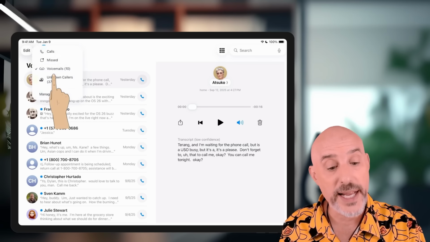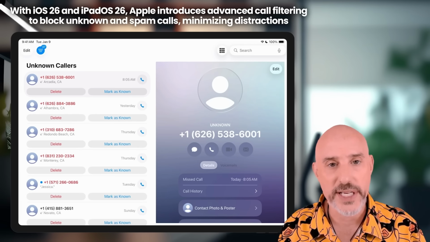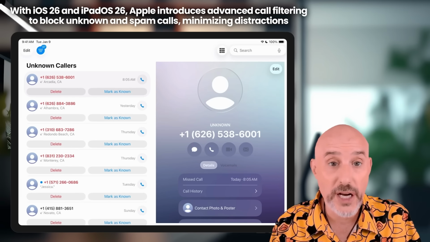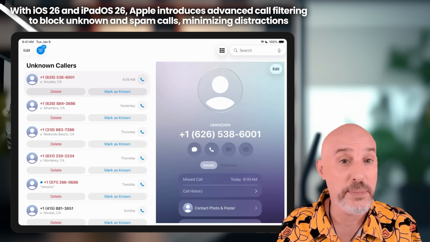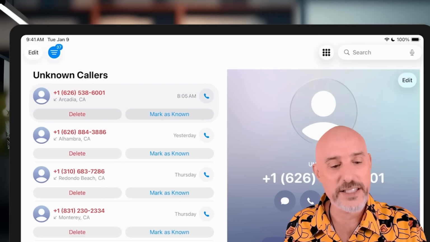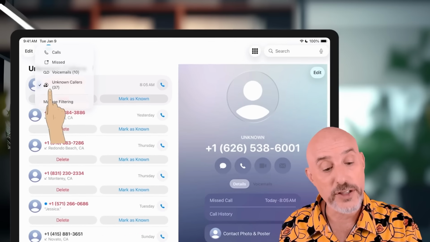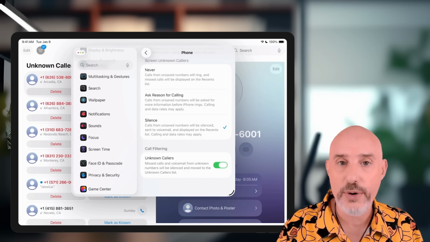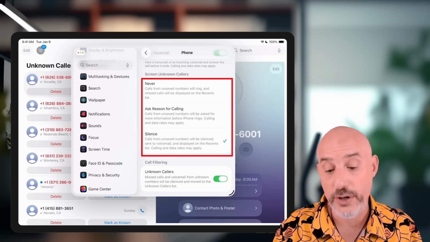You can also come up and head into the unknown callers section. With iOS 26 and iPadOS 26, Apple has added robust call filtering tools that allow you to screen unknown callers or spam calls so that they don't show up in your inbox, and you don't have to worry about being distracted or disturbed by robocalls anymore. All of these tools exist under the three lines, allowing you to move through any of these sections or even click on the Manage Filtering button to open up your settings tool and make changes to how the Phone app processes unknown calls.